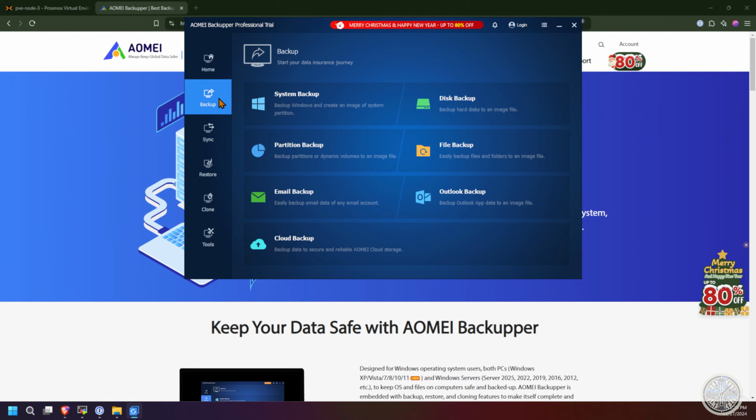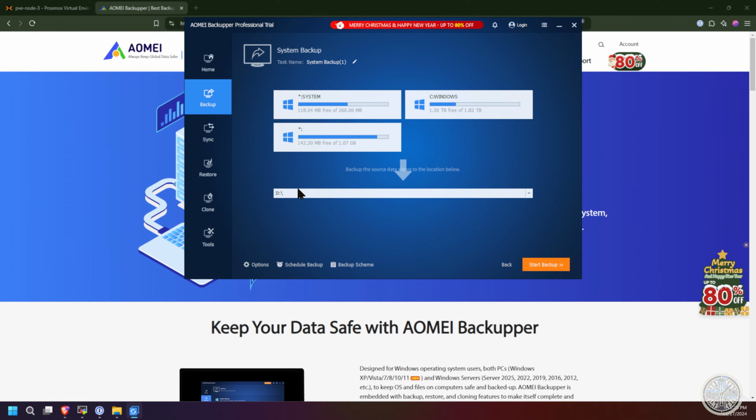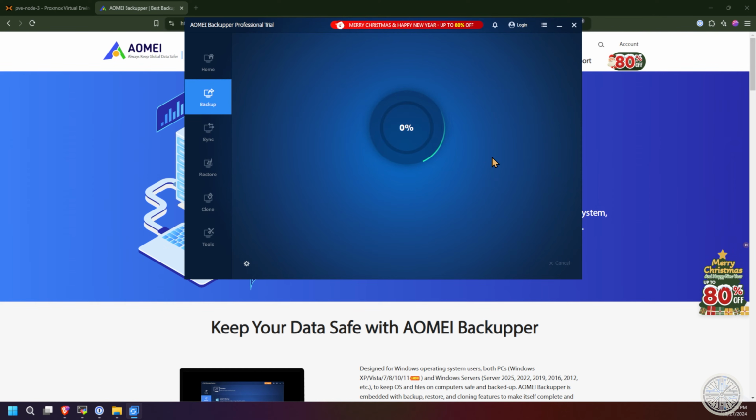And for this demonstration, we're going to select System Backup. Then we need to choose the location to save our backup to. An external hard drive is a great option for this step. And mine defaulted to the external drive that I plugged in, which is a D drive. And this will be our first copy of data, and it's stored locally for quick access. So we'll click Start Backup.